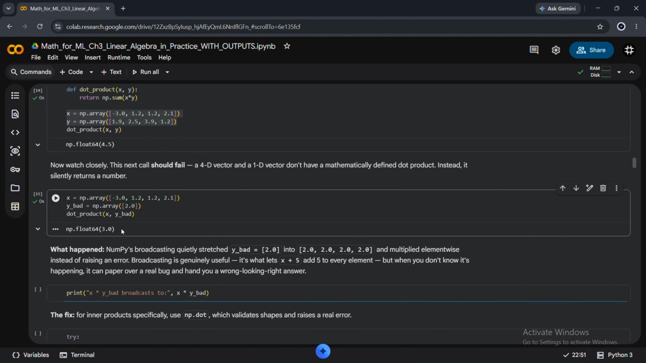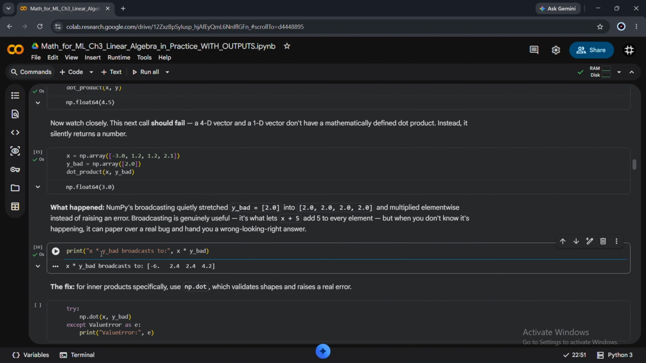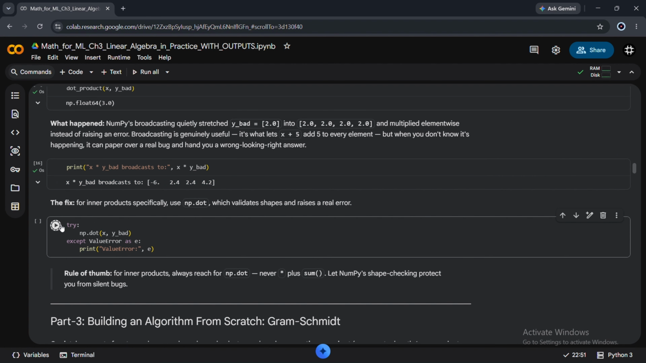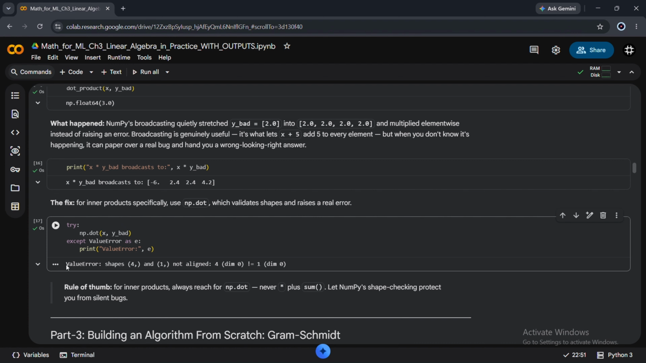If you compute it using the np.sum function, then NumPy broadcasts, and y-hat is equal to 2.0 times this vector. It multiplies it with every element of x and returns a number instead of warning you. This can hide bugs because the result looks valid even though the calculation is wrong. That's why whenever you want the dot product, always use the dot function instead of np.sum of x multiplied by y.